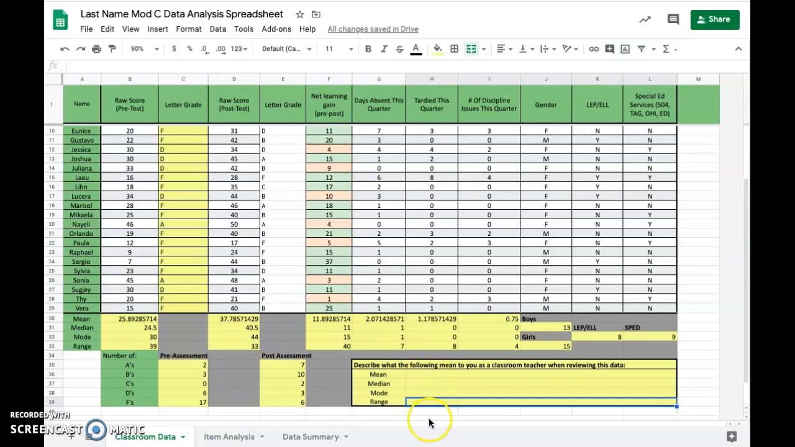So make a note of each of those before you are done with this tab on the calculations, and then I'll pick up on the next video for the remaining 2 tabs.